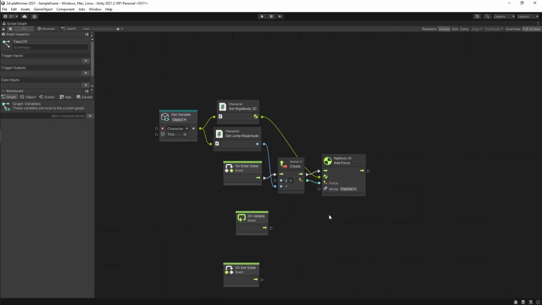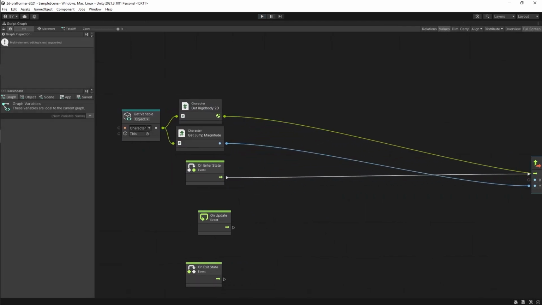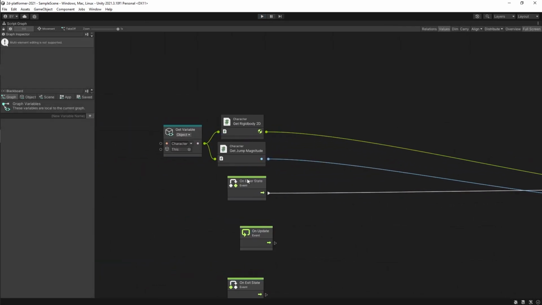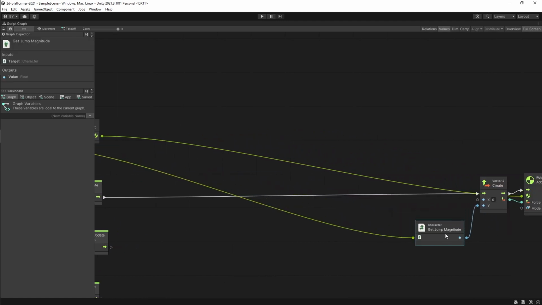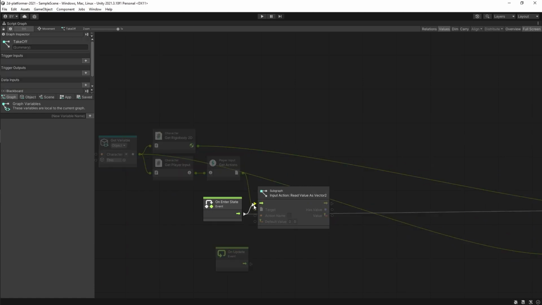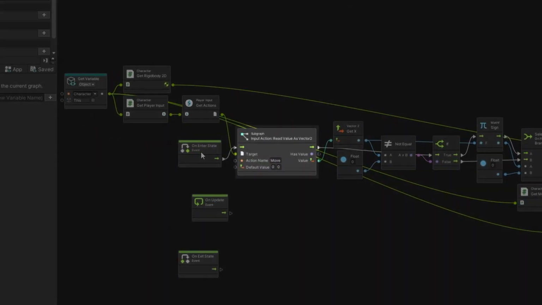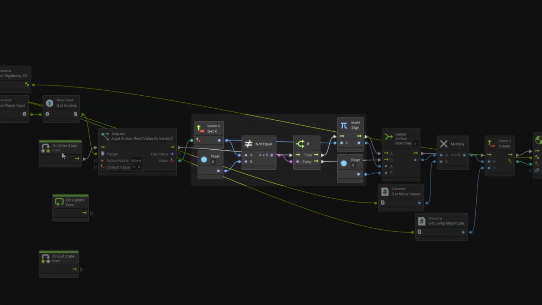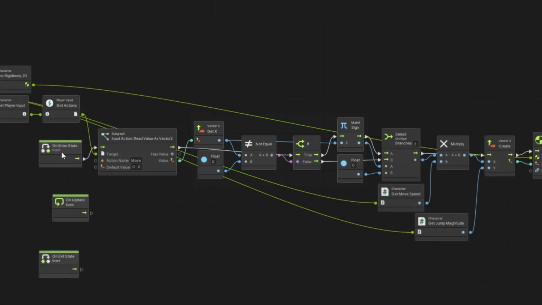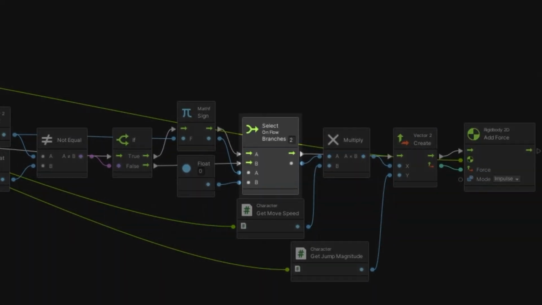The planar is only able to do the vertical jump. Therefore, we have to make some changes on the graph of takeoff state. To apply horizontal force to the planar, what we need to do is get the value of the move input action. We also need a not equal, a branch, and a Mathf.Sign node for when the x value of the move input action is not 0. After that, add a select on flow node to determine which value should be chosen.